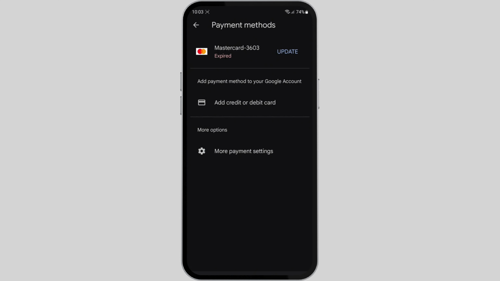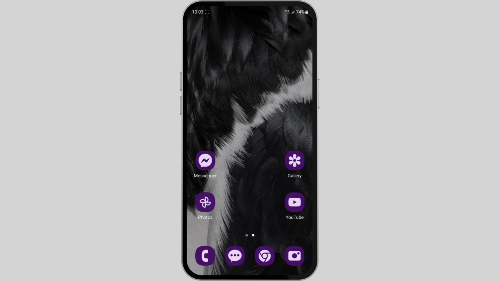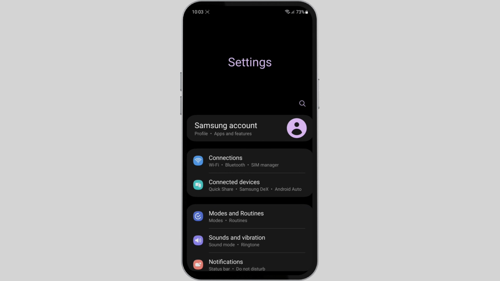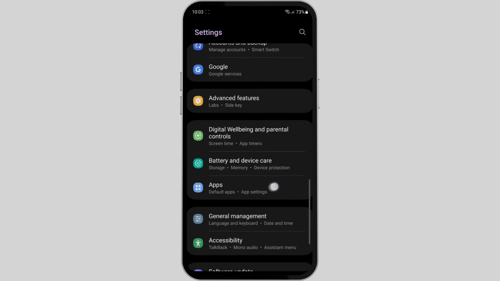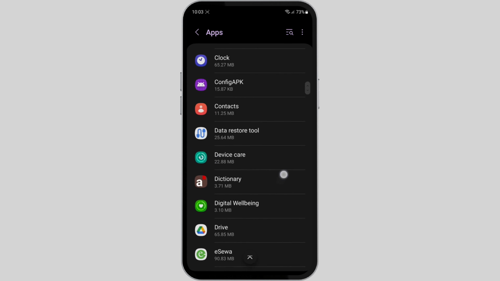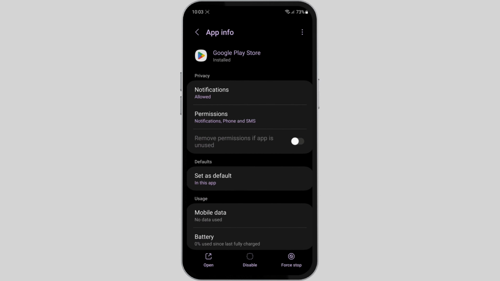Once it has been done, the next thing you can try doing is, head over to the settings of your device. Inside Settings, scroll down and then head over to Apps. In this page, search for the application in Google Play Store. Scroll down and tap on Storage.